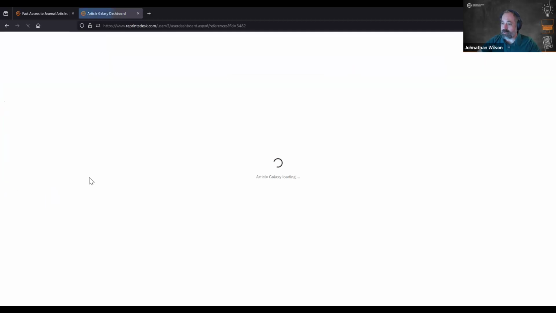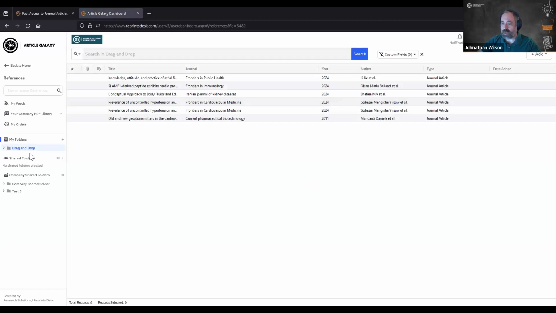I have a drag and drop and refresh from my browser. I have quite a few different articles already loaded here. You see none of them have a file attached to them. We do import RIS files, BibTeX files. We can also export to those formats as well. So even if I just have a citation list, I can drag those in here.